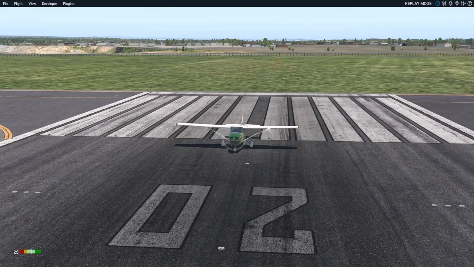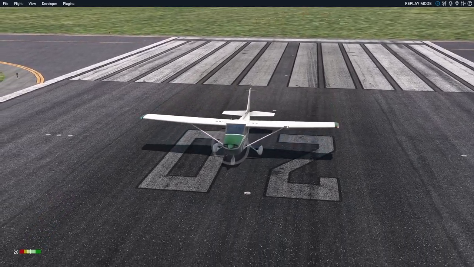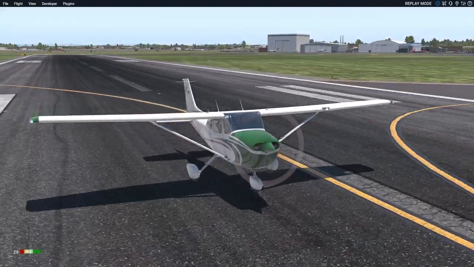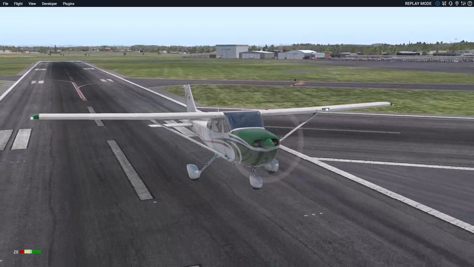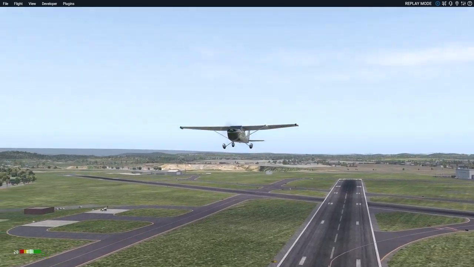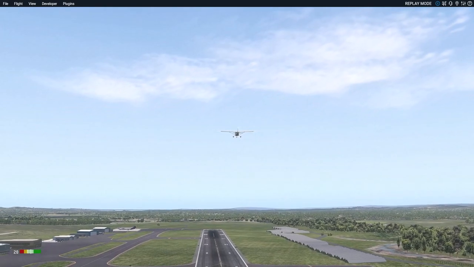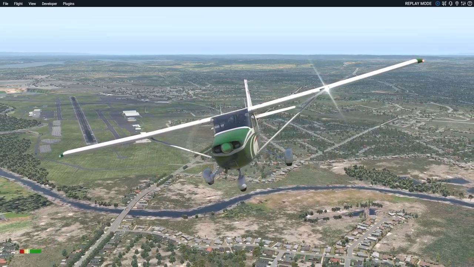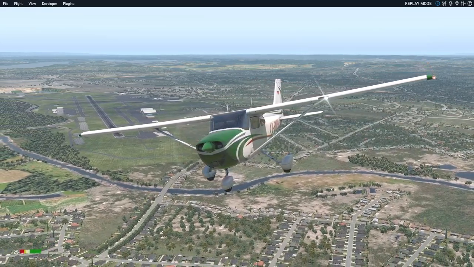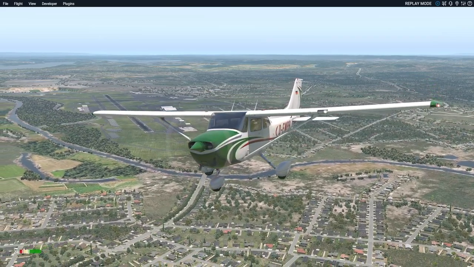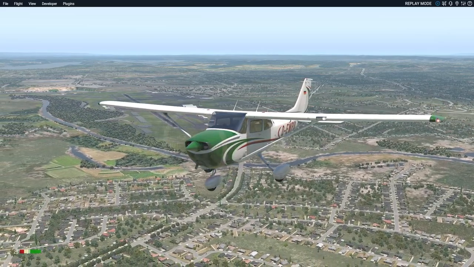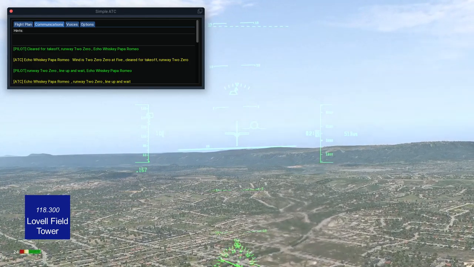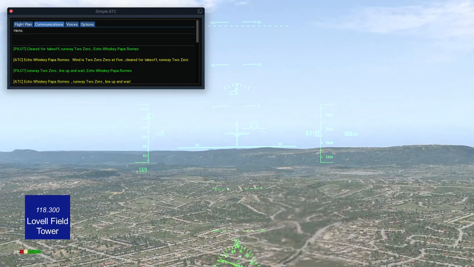Okay, ready to go, I think. Okay, we're on our way to Huntsville. We're going to be climbing at 500 feet a minute till we get to our planned cruising altitude of 3,500.